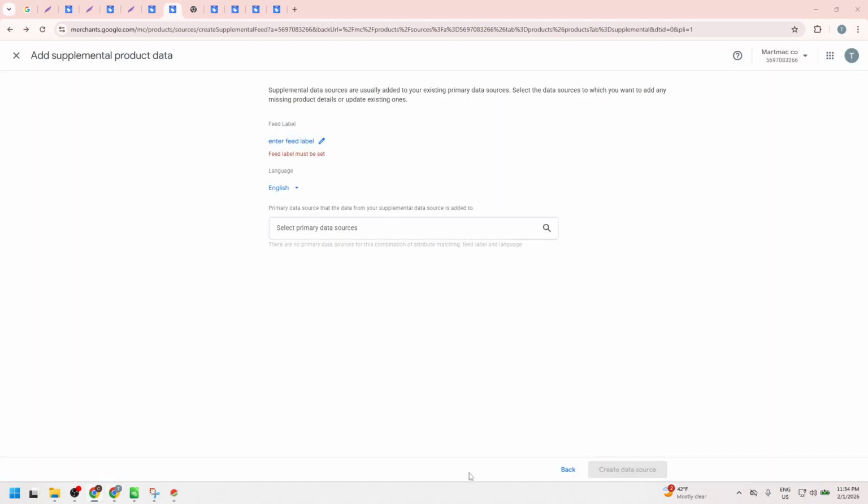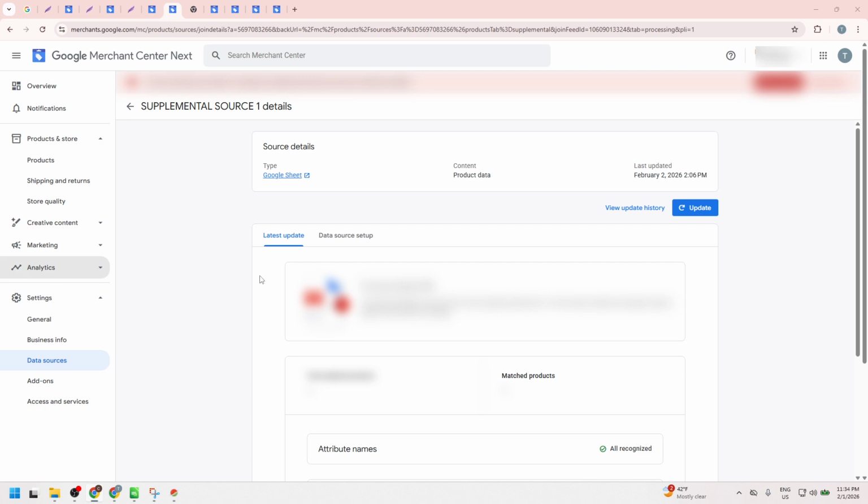When everything looks good, click Create Data Source. After it's created, open your new supplemental source and choose Fetch Now or Update to process the data immediately. This triggers Merchant Center to pull in your changes and apply them to matching products.